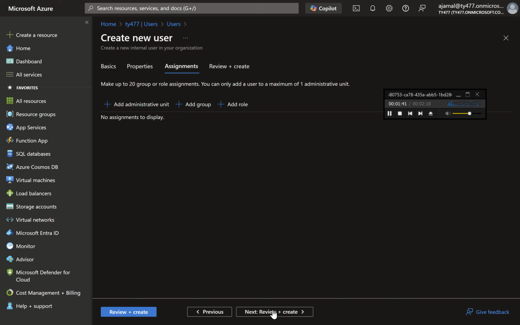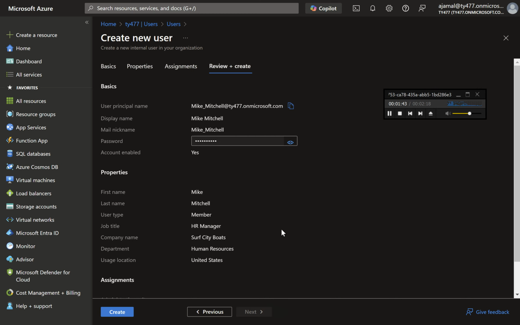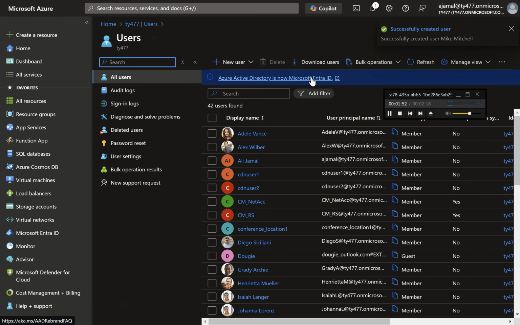Step 6. Review and create. 1. Click Review + Create to review the details you've entered for accuracy. 2. If everything is correct, click Create to add the user to Microsoft Entra ID.